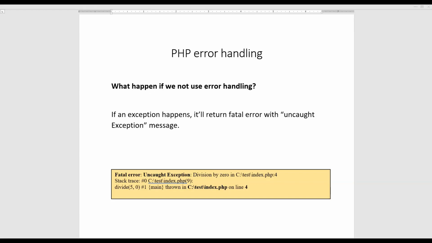Today I'm going to share with you PHP error handling. Okay, PHP error handling. What happens if we don't use error handling? If an exception happens, it will return a fatal error with an uncaught exception message. As you can see, if we don't use error handling when we are doing PHP programming, then when an exception happens, it will return the fatal error. As you can see in this example, it will return an exception message with a fatal error with certain information.